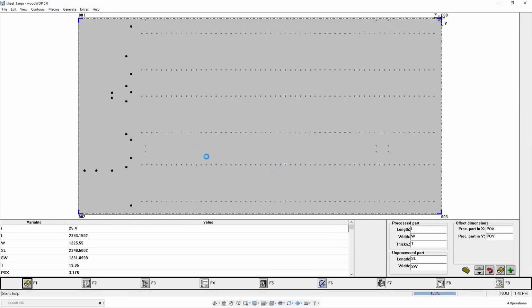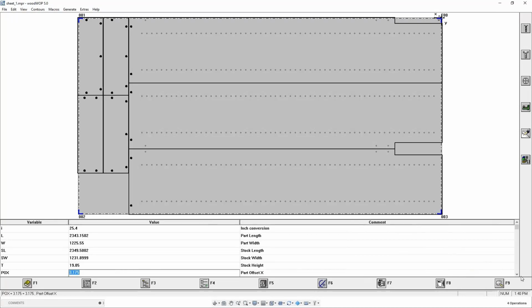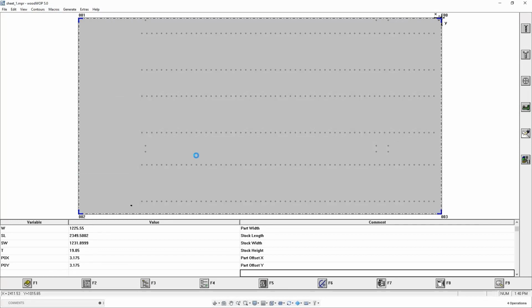It's taking some time to load up. Okay. And there you have it. Okay, that's sheet number 1. Let's go to, I see where it says POX. Does offset in X. See that? It's the variable. Okay. It's right here. You have that in X and you have that in Y. So go down. You have the POY. See, the part offset in Y is the 1/8 of an inch. Okay. That's how we did it in Fusion 360.